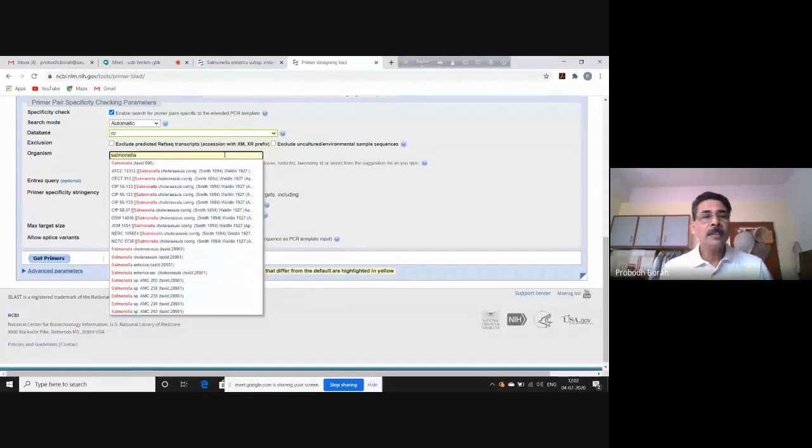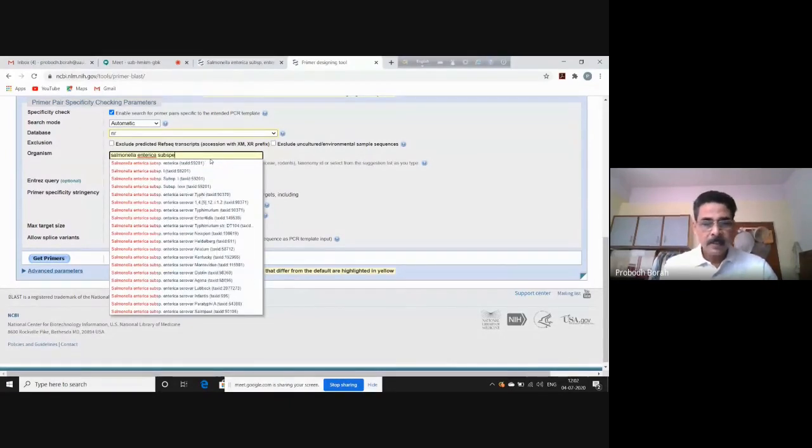There are many options coming in Salmonella because many different strains are there. We will go to Salmonella enterica subspecies enterica, because we want to use this as template, because we know that all the pathogenic Salmonella belongs to this particular subspecies. So if we do it like this, it is going to have many different variants.